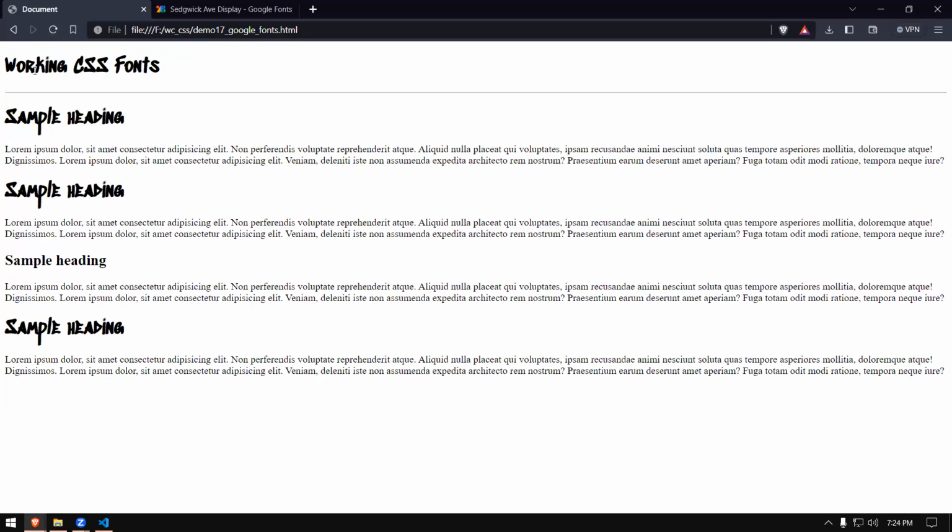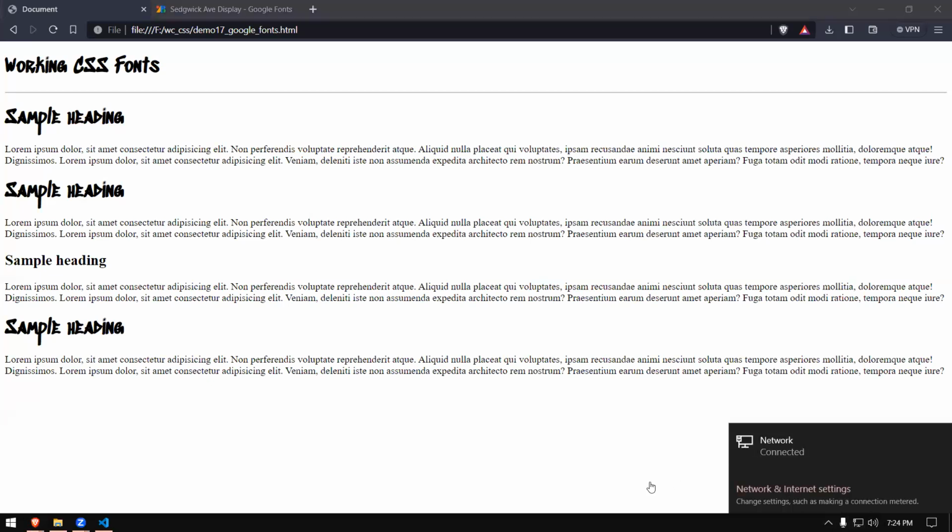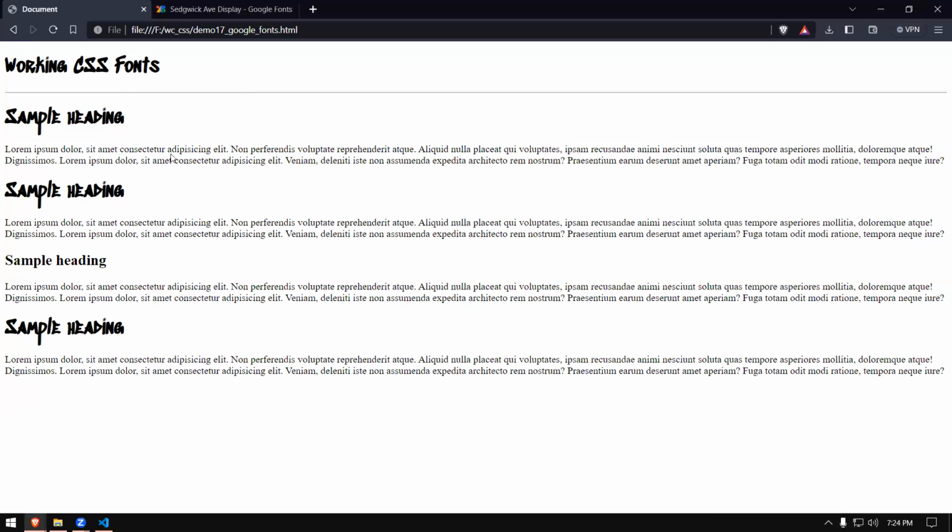It will work. It takes a few seconds to load. I have a very fast internet connection, so it loads very fast. If you have a slow connection, it will take a few seconds. If I disconnect the internet from here, and if I reload this, it will not work. But if I disconnect the internet, I will not be able to continue the online session. So I'm not going to disconnect the internet now, because I need internet on this PC so that I can do the online class for you.